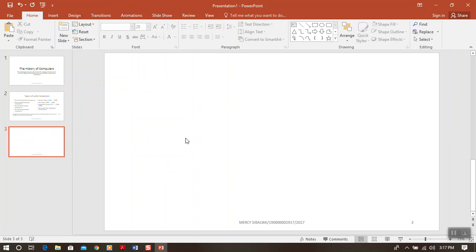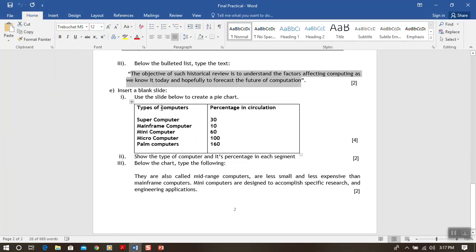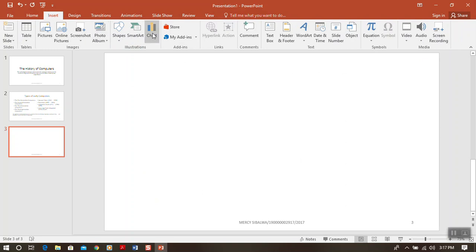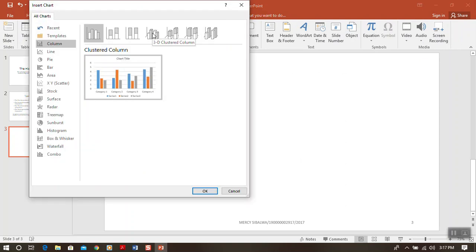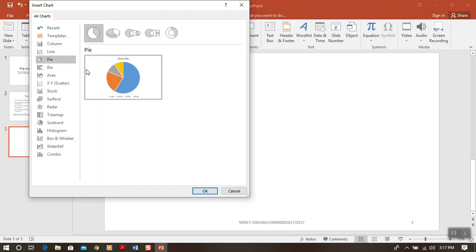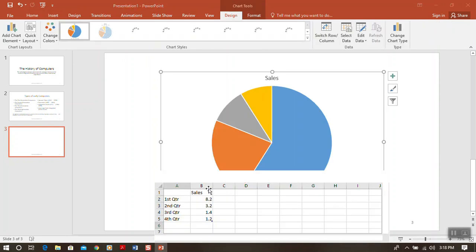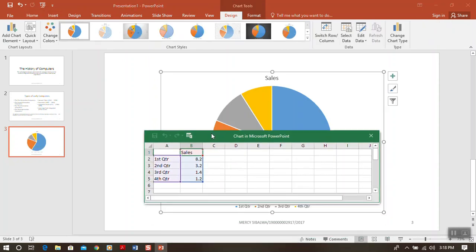And here, this is where we're going to insert a pie chart. According to the question here, it's saying that create a pie chart. So let's create a pie chart. I'll go on insert, on the chart icon, then I'll select the pie because we are creating a pie chart, and I will choose the default one there and click OK. No sooner I click OK, mostly always Excel is supposed to pop up.